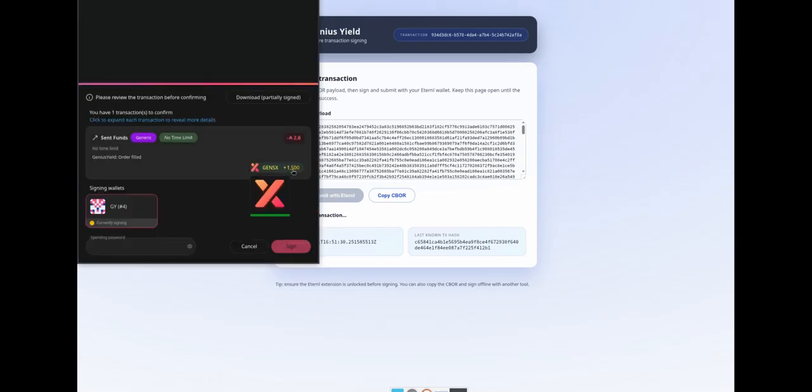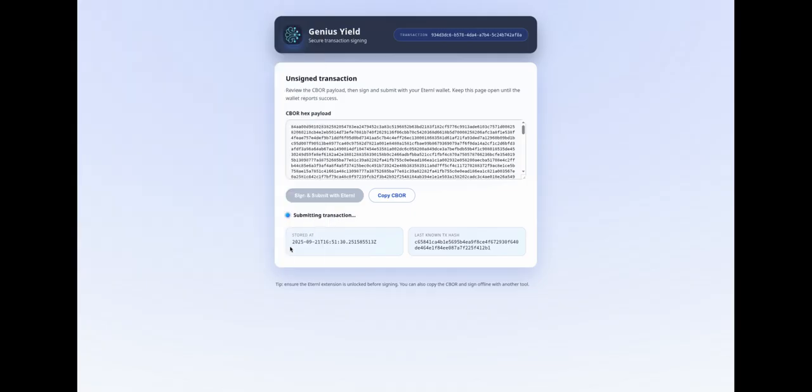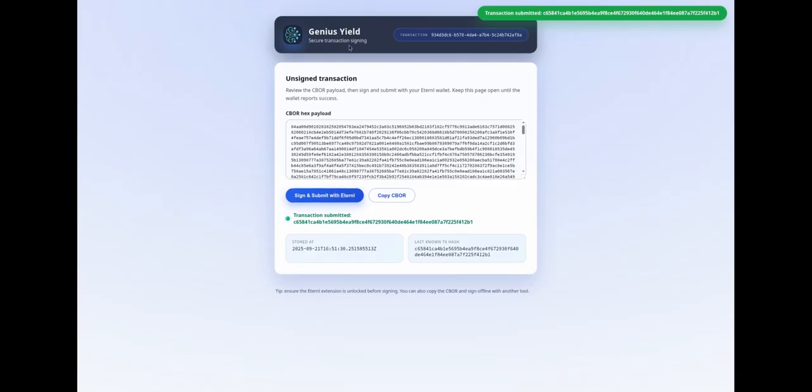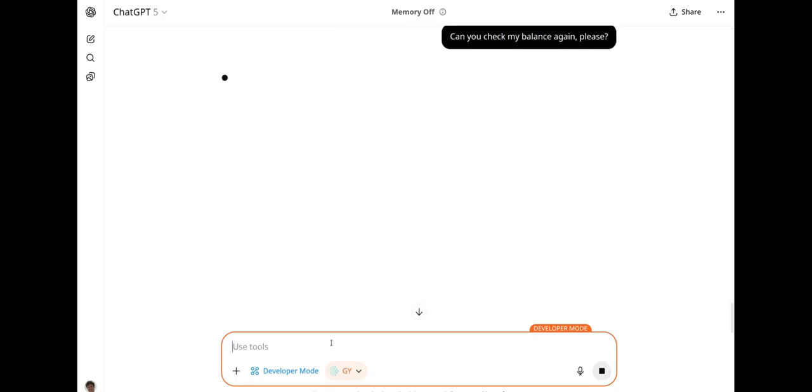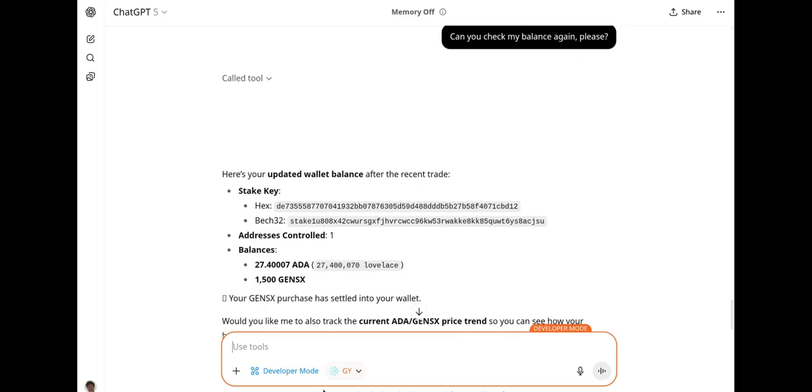And I see I will get 1,500 GENS and I will pay 2.6 ADA. So let's sign that. And it was submitted. So I can close this now. And now I see, so I started with 30 ADA because as I said, I sent myself another 10 to have more than just one UTXO. And now I also have 1,500 GENS.